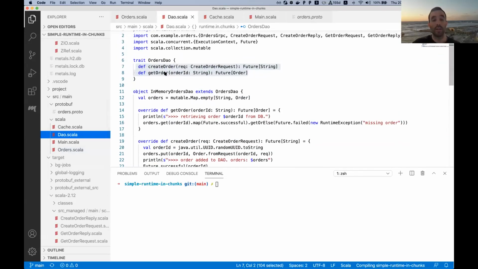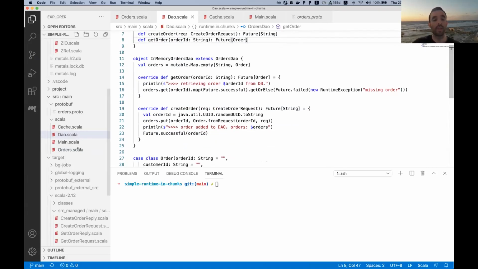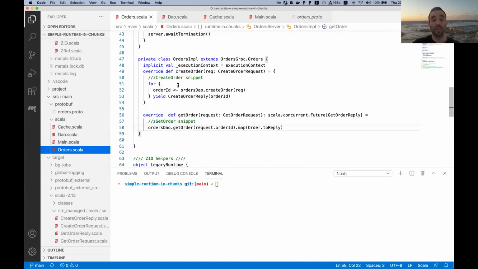And the database layer here, the interface is a future-based interface. It could have been also returning synchronous code. And it's quite simple and straightforward here. So I think the easiest place to start is your internal logic that actually handles the incoming request.